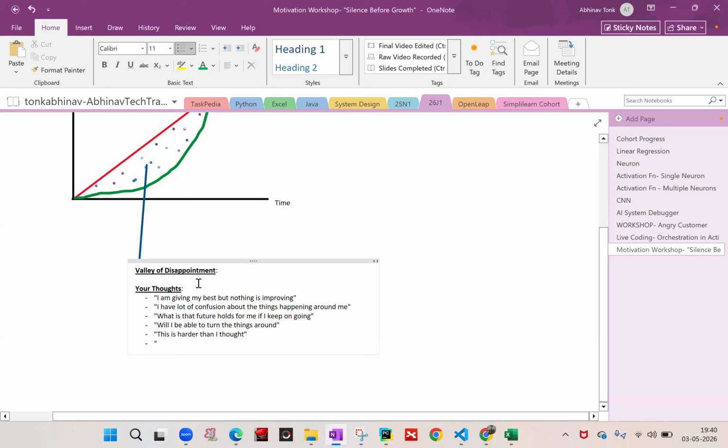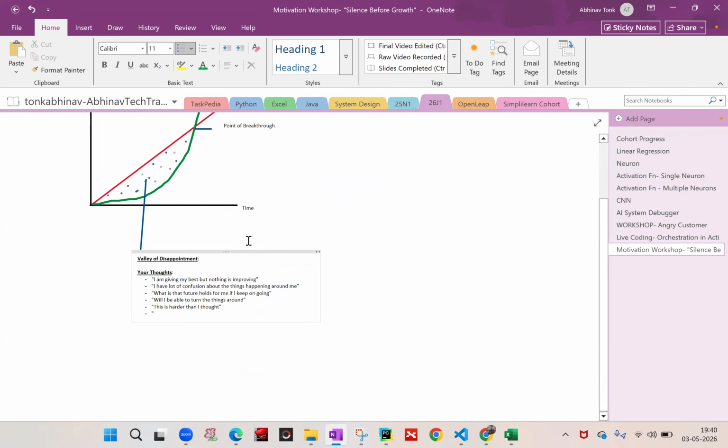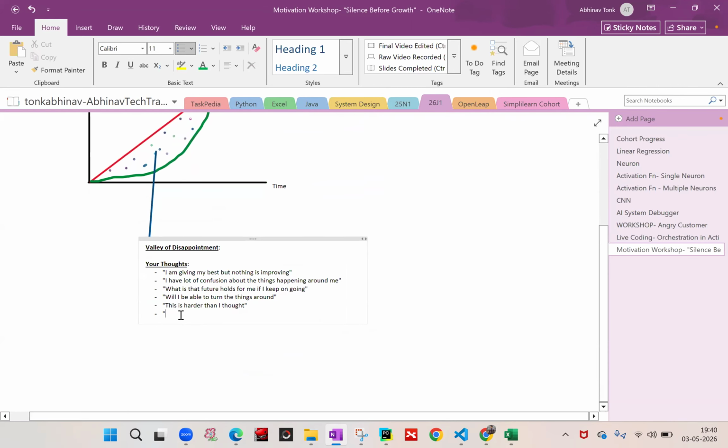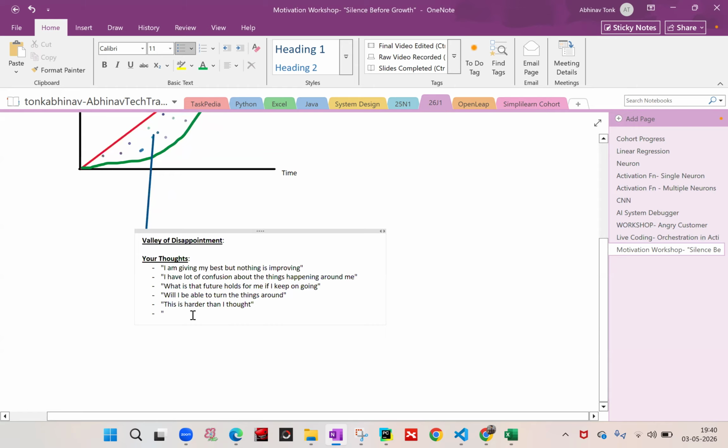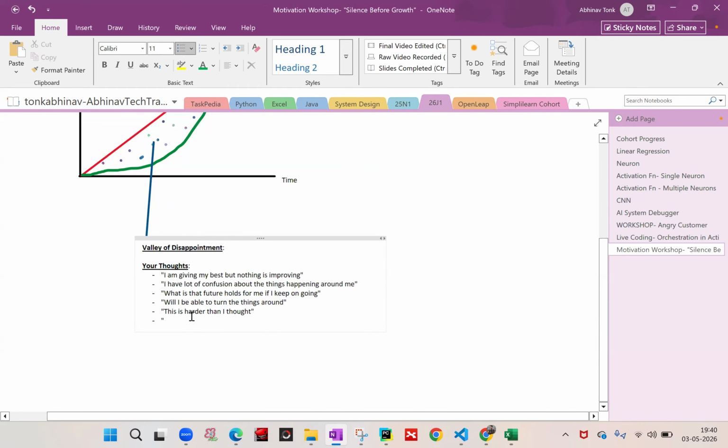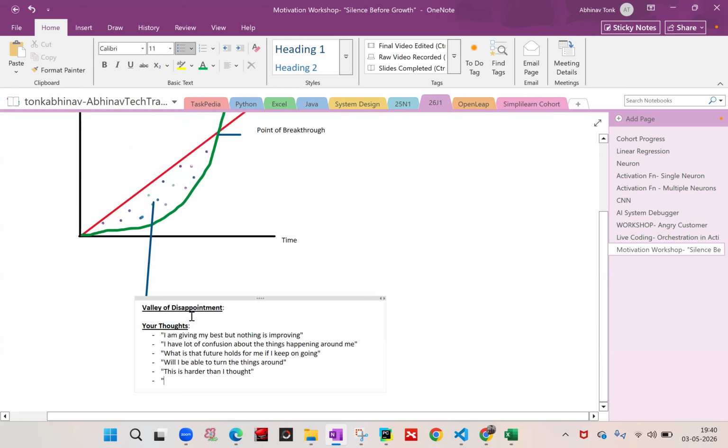So we are talking about all the negative thoughts that will come to people's minds when they are enduring this valley of disappointment phase. The most negative thing that will come to people's minds, and that's where people will leave their struggle or their learning phase, is very negative: maybe this is not for me. People will think eventually when they are going through the valley of disappointment phase that maybe this is not for me, right? Let's take an example of MS Dhoni, as I said, right?